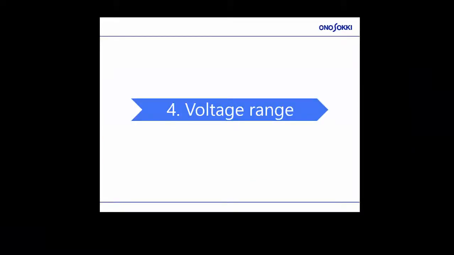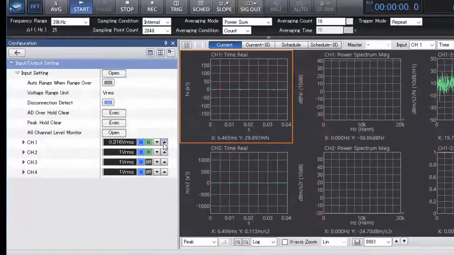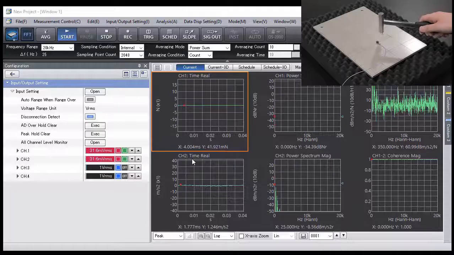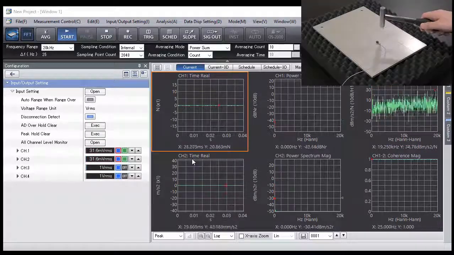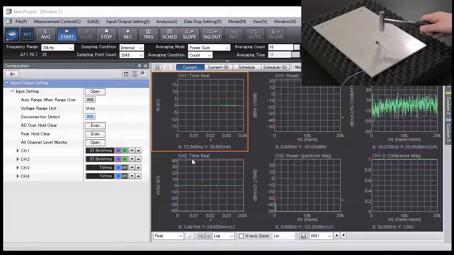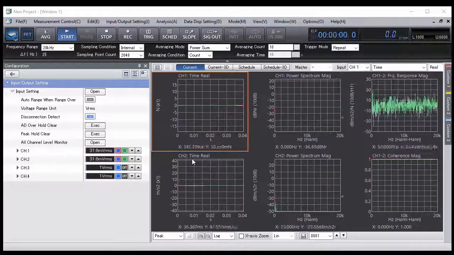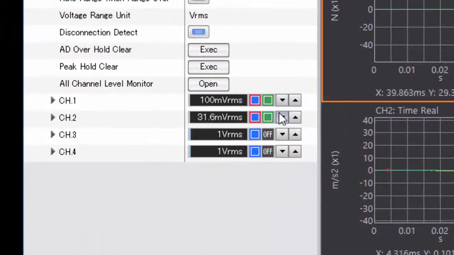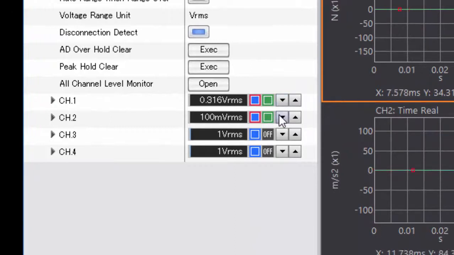Four, voltage range. Click the up and down buttons on the level range monitor and set the voltage range. Adjust it by hitting the aluminum board with the hammer, so as not to exceed the range. If the column lights up red, the input signal is too large for the set voltage range. This is called overrange. In such a case, reduce the hammer hitting force or increase the voltage range.